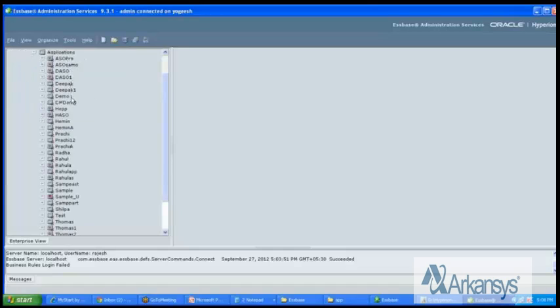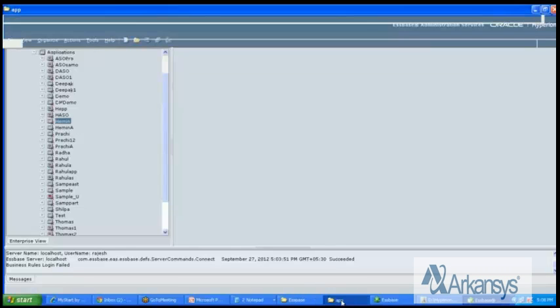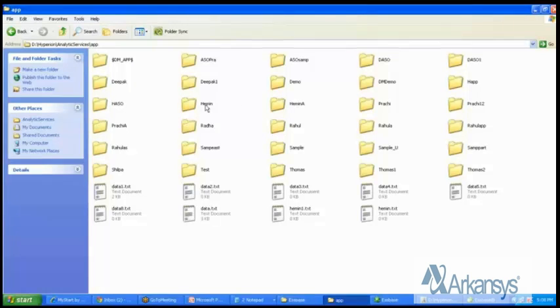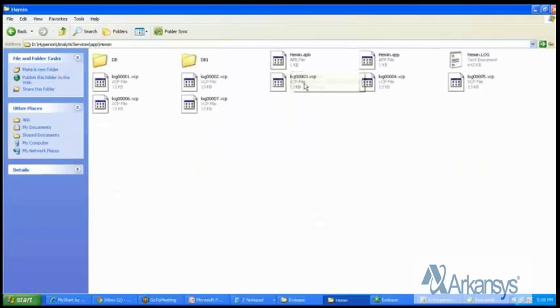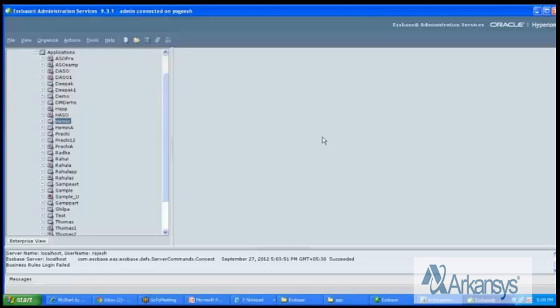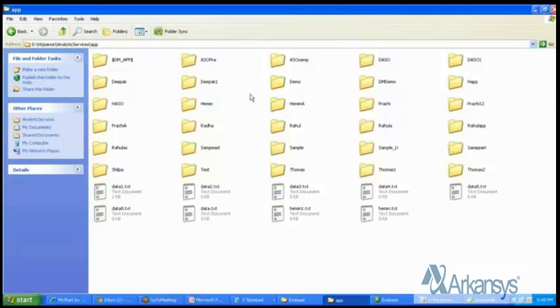Applications. Suppose you go for Hyperion. If you open this one, again some folders are there. So what do these folders mean? Whatever you work on here, the related files will be created automatically here. That is what we call the APP, application folder. The application folder contains the application related files.